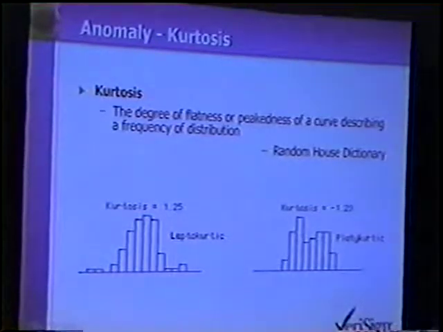There's also something known as kurtosis, as defined in the Random House Dictionary: the degree of flatness or peakedness of a curve describing a frequency of distribution. So that kind of leads us to something called histogram analysis, where we actually take a look at the frequency of each color making up that picture and determine how frequently each one of those colors shows up.